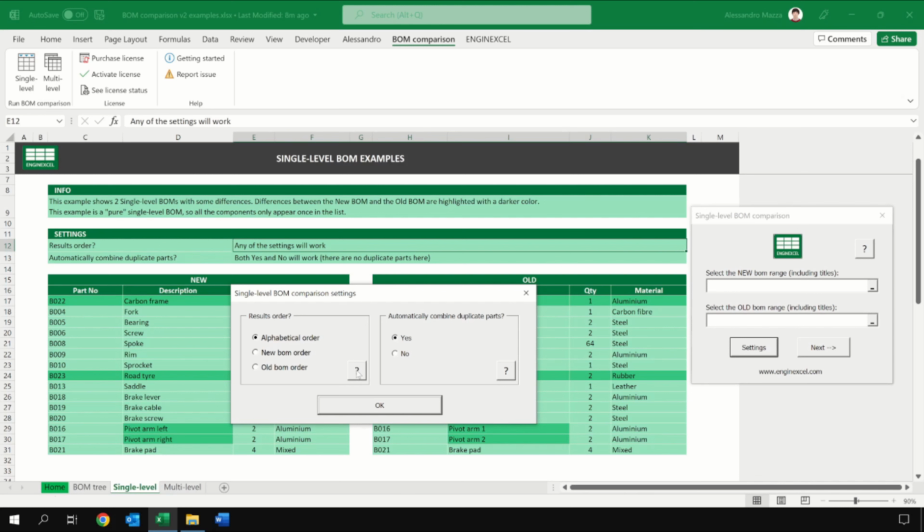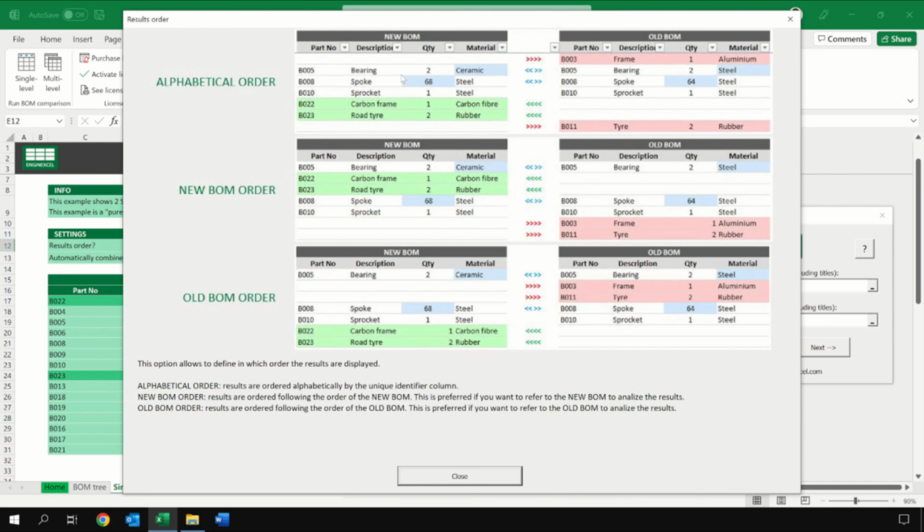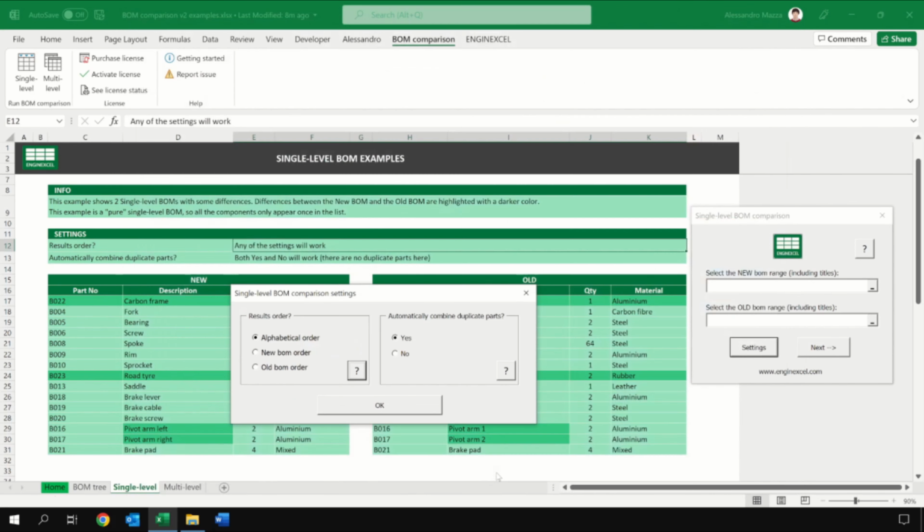If you want an explanation, you can also click on this button, and this gives an explanation of what the difference is. But to be brief, alphabetical order means that the results will be shown in alphabetical order. So, for example, you see this item B004 will appear before item B005, and this item B022 will appear down the list. If we select new BOM order, the results will follow the order of the new BOM, which means that B22 will be the first item in the list, B004 will be the second, and so on.